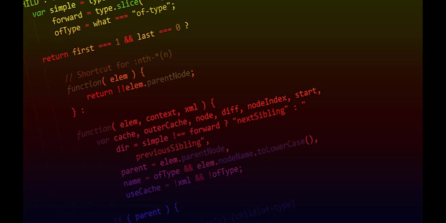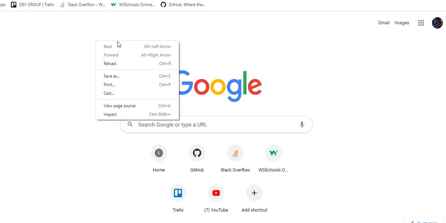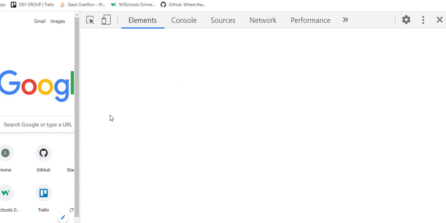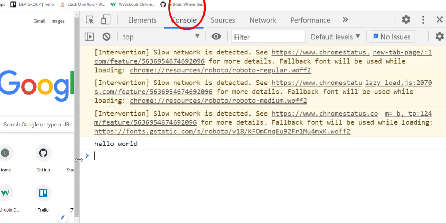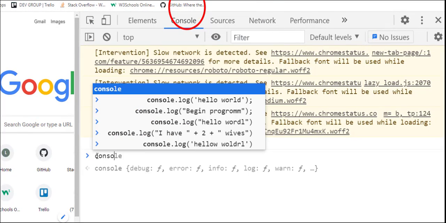So open up Chrome, right click on the empty area, and go to inspect. Now this opens up the Chrome developer tools. Here select the console tab. This is our JavaScript console and we can write any valid JavaScript code here.